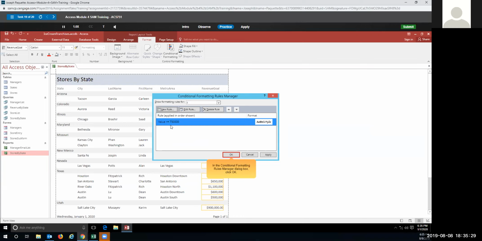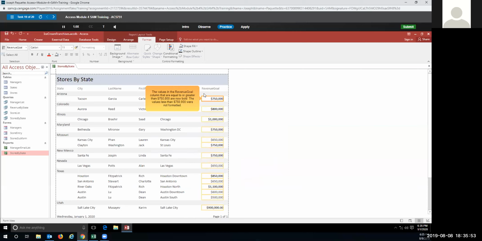So a lot of times you'll see, okay, if it's between 0 and 500,000, then we'll highlight it in red. If it's between 500 and 700, we'll highlight it in yellow. And then greater than 700, we would maybe make green. That's a good visual for managers to see, right? So in this case, we're just bolding the ones.